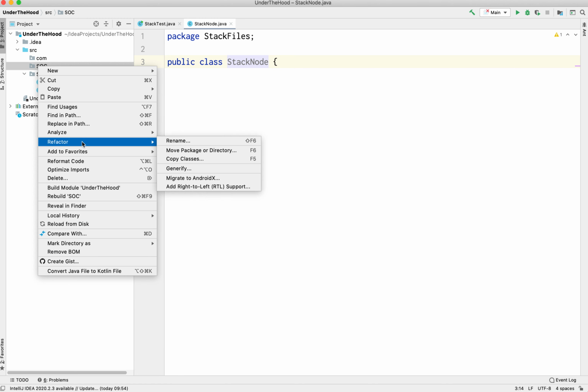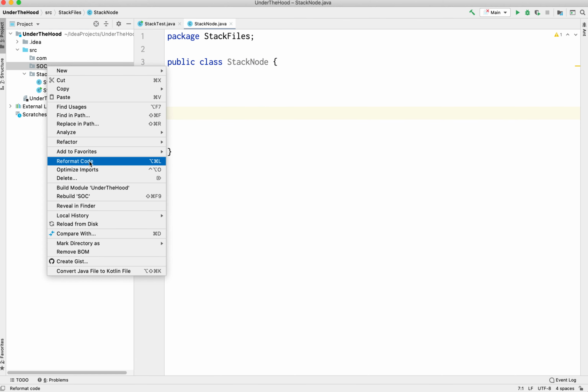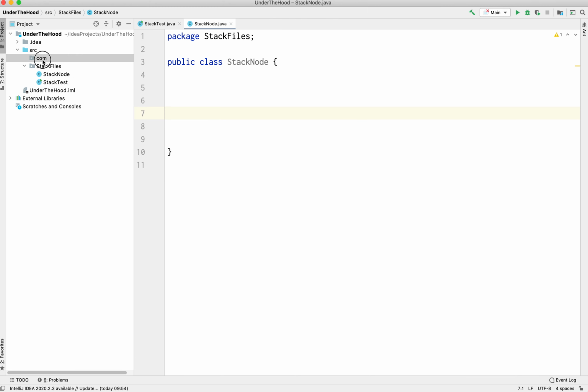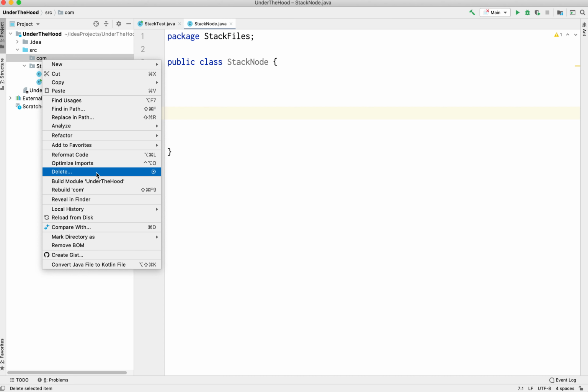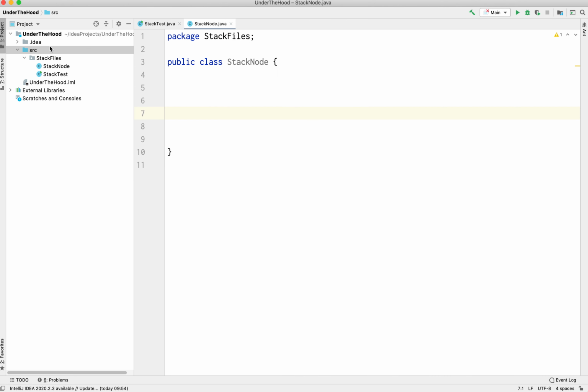Here's an interesting thing. If you do use IntelliJ, which I would encourage, then IntelliJ will also allow you to tidy up useless and redundant code. Right, so now I've tidied my project up. I have a source folder, SRC. In there I have a folder called stack files, right?